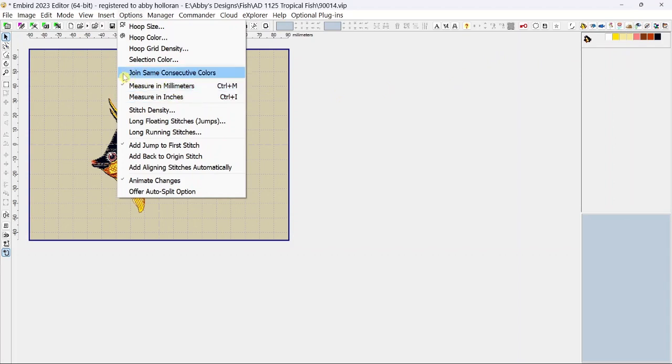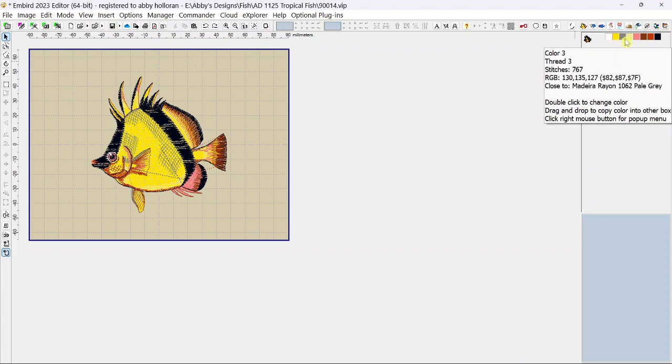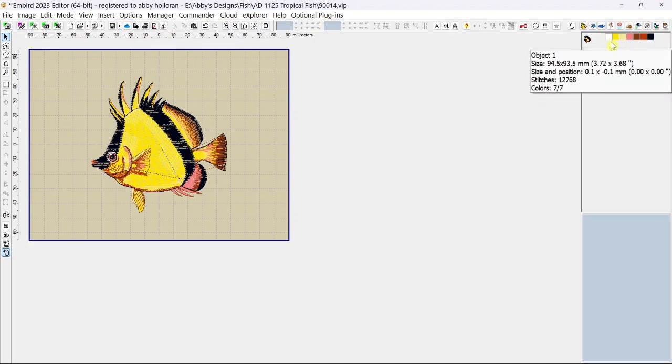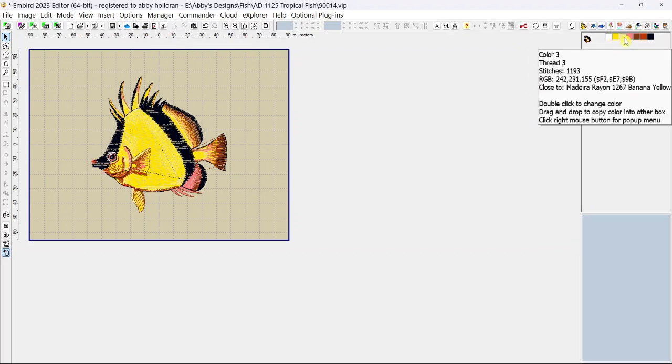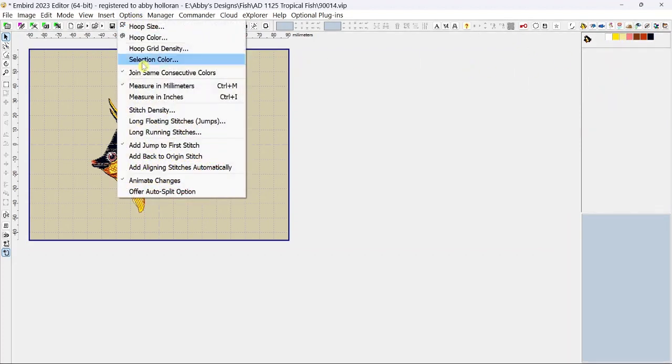So if I click on join consecutive colors, and I do an undo and put that back to gray. And now if I click on this pale yellow and change the gray to pale yellow again, they join together and I only have the one color. So I have the white, the bright yellow, and then one pale yellow. So I always keep join consecutive colors checked. The next is measure in millimeters, and I normally keep my work field in millimeters.